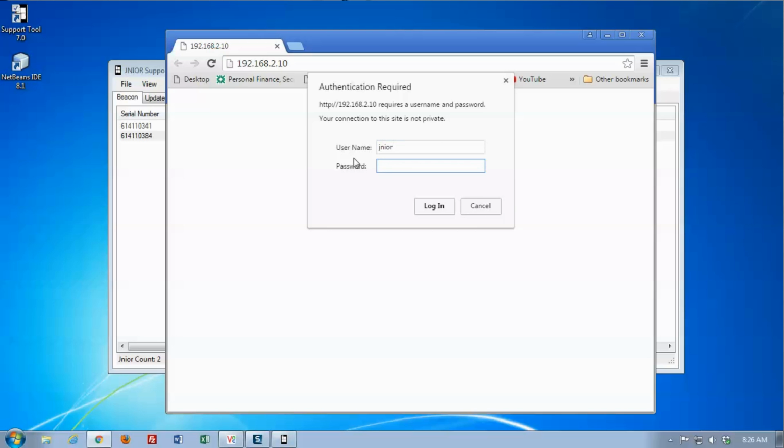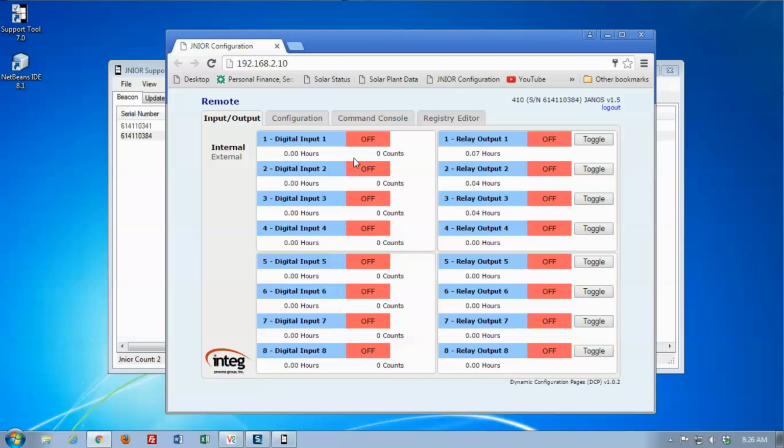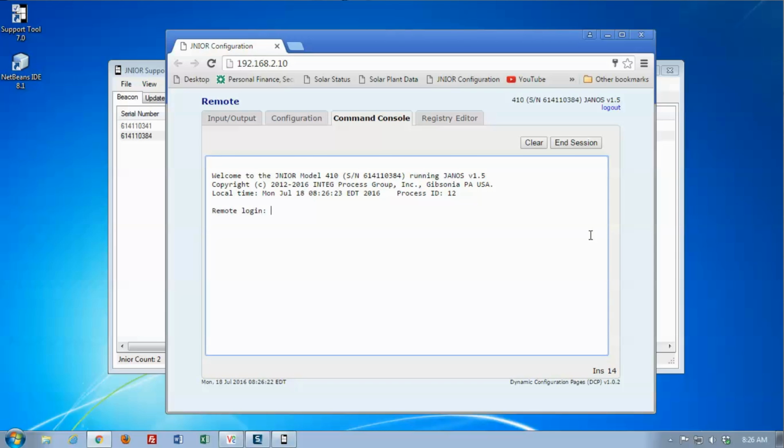JNIOR, TREES. And that lets us in. Now, dynamic control pages, we can talk about that sometime in the future, but the reason I came in here is to show you that you can actually get into the command console without the Telnet using this. JNIOR. Nope, that won't work. JNIOR, TREES. Bingo.